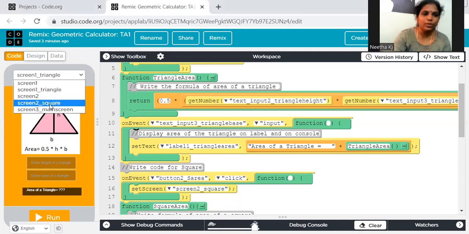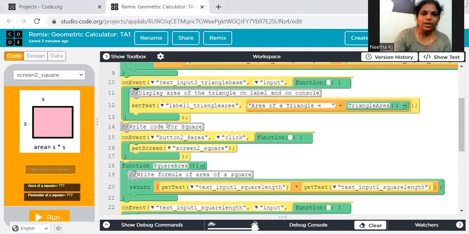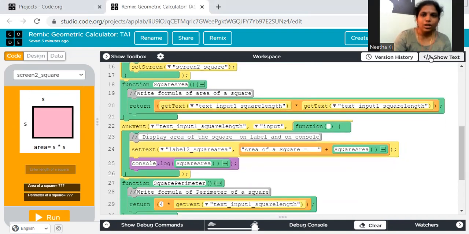Now we'll go into the square. On your main screen, when you click on the button for the area of the square, you are setting the screen of the square. The same thing goes on. You have to first calculate the area of the square. How are you calculating it? Side into side. Whatever length they give over here, that into that, you return as the square area. The same for perimeter: whatever value you get for the length, that into 4 is your perimeter. So you store both in the function.